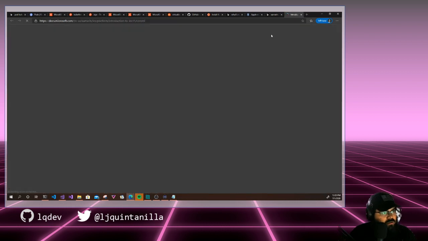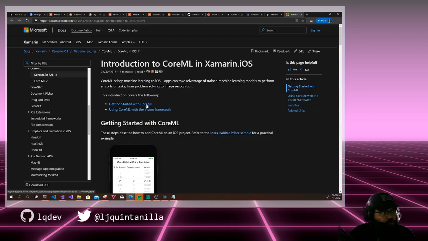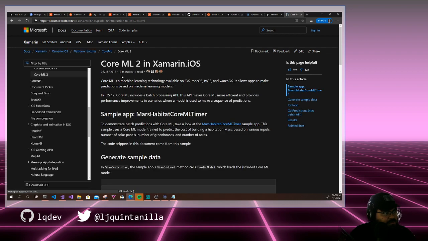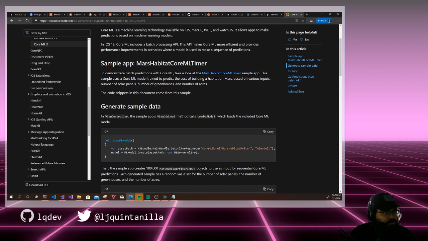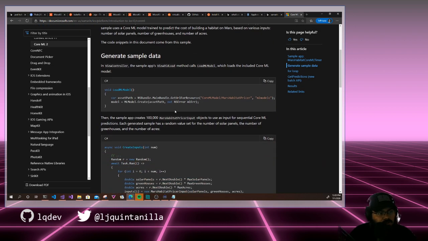Xamarin has bindings for Core ML. All right, so there you go. Getting started with Core ML. It's a little bit dated. Let's see, it's Core ML 2. A little bit dated as well, but this is cool, right?